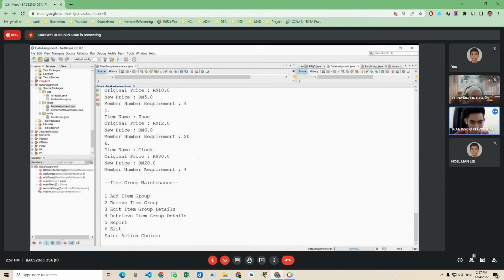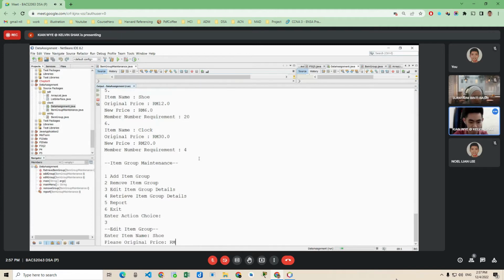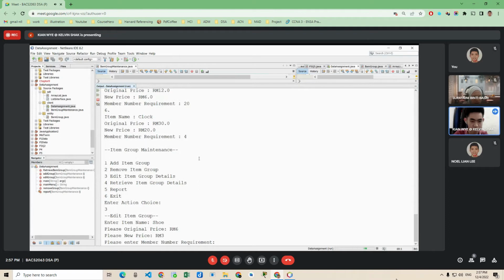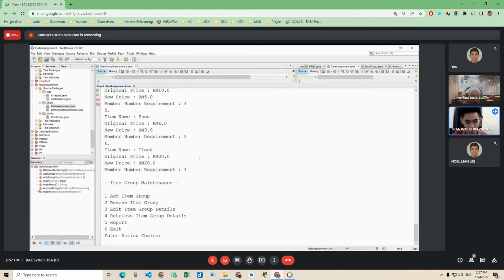You can edit the item by typing the name of the item, like the shoe, and then you can type the new price for it. The original is 6, and then the new price is 3. The number requirement is 3. Then you can check the report again, and here it is changed.